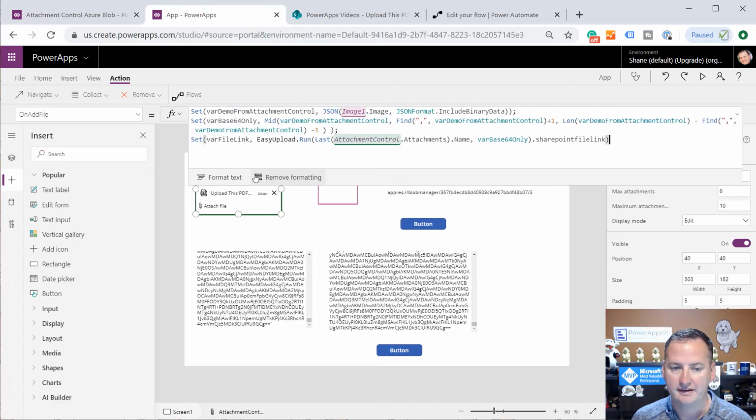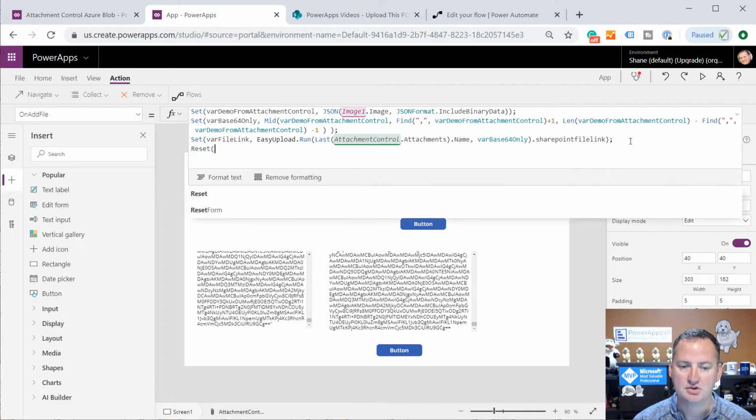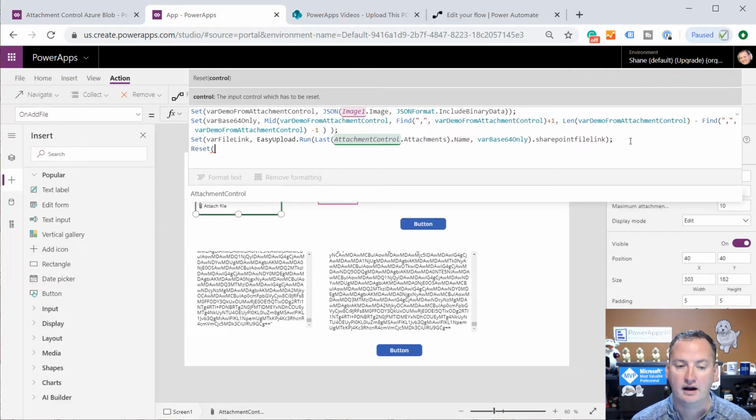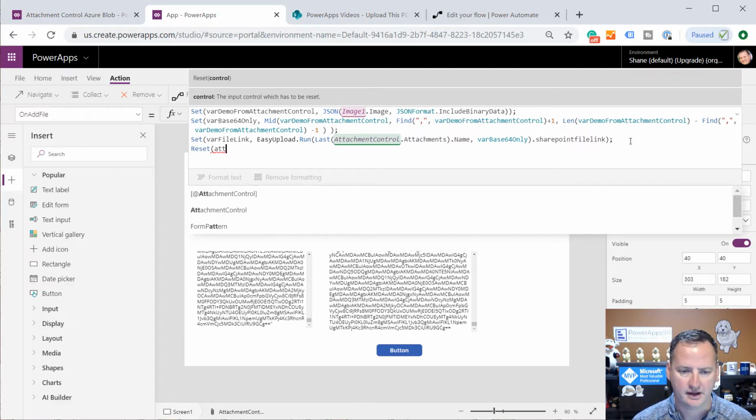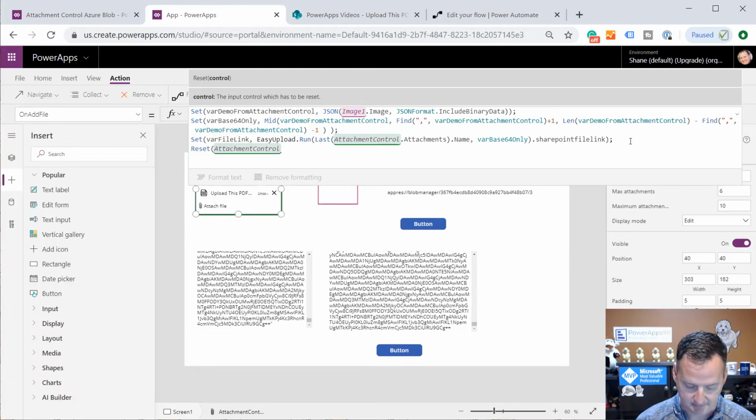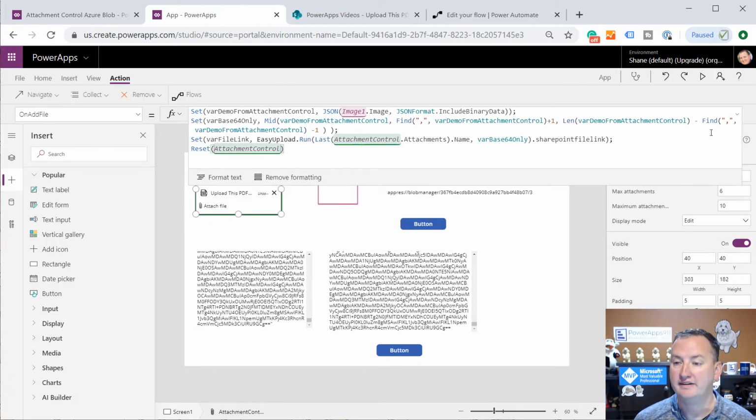We're going to paste this in. And so let's see, it'll set the control. It'll do that. Honestly, I think that'll do everything. So the other thing I'm gonna do here is go to the end of it. And I'm gonna say, hey, I want you to reset the attachment control, right? So what was it named? It was attachment control, good job me. So like that, that will reset it.